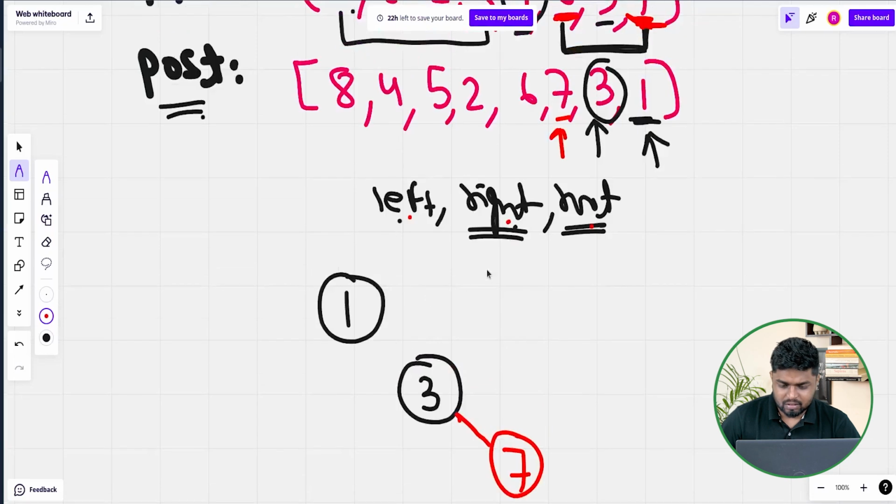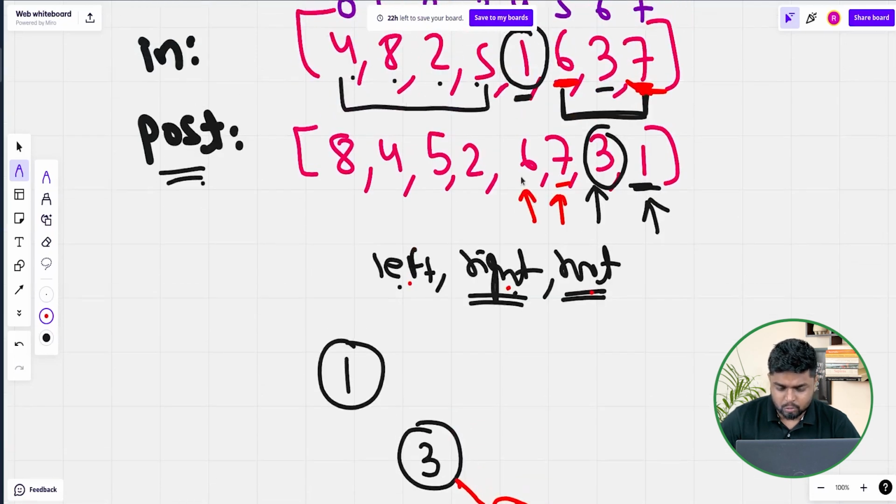Then after this the index will move on to 6. When you move to 6, with respect to 3 you are calling on the left of 3, and there is only one node, that is 6. Since the low and high are equal, only one node is there.